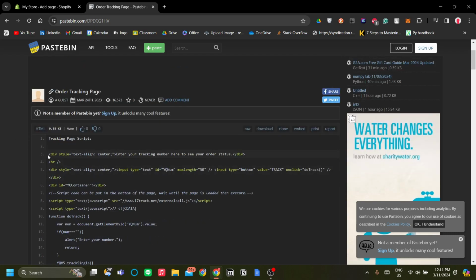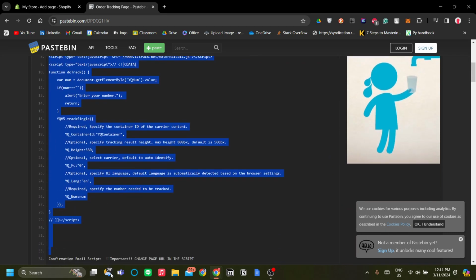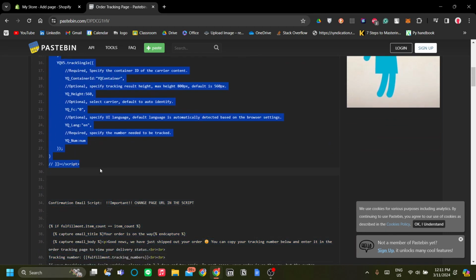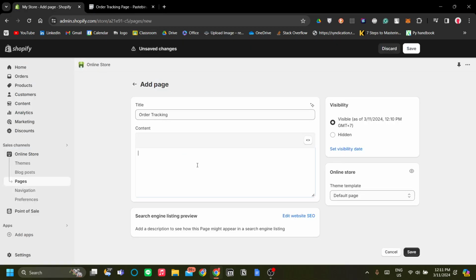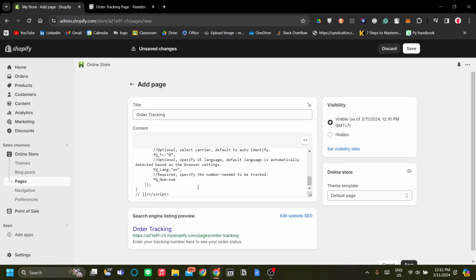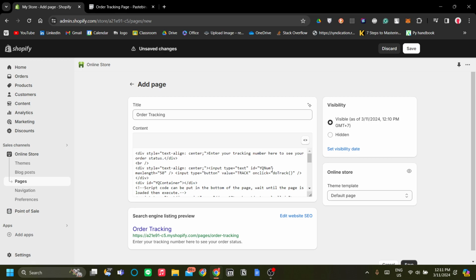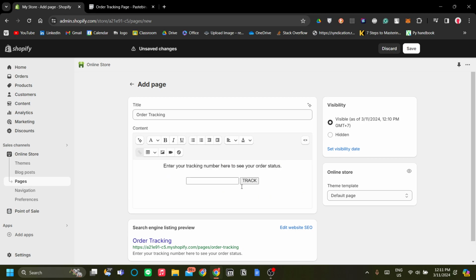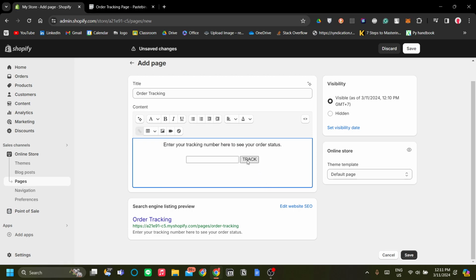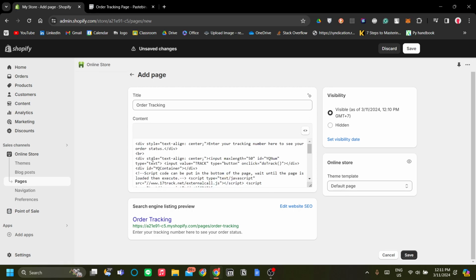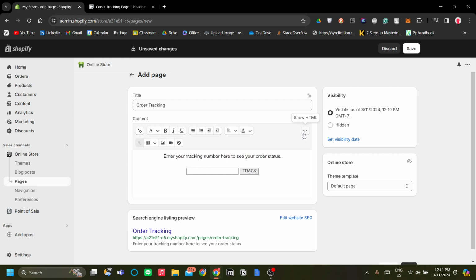So let's copy this first line of code, Control C, and paste it to our new page. Now what this does is that it already has a styling, so it should be ready to go. But as you can see, for example, if you want to change the button, you can do that by going to ChatGPT, even if you don't know how to code in HTML. The point is, since this is HTML, you can customize it via code.